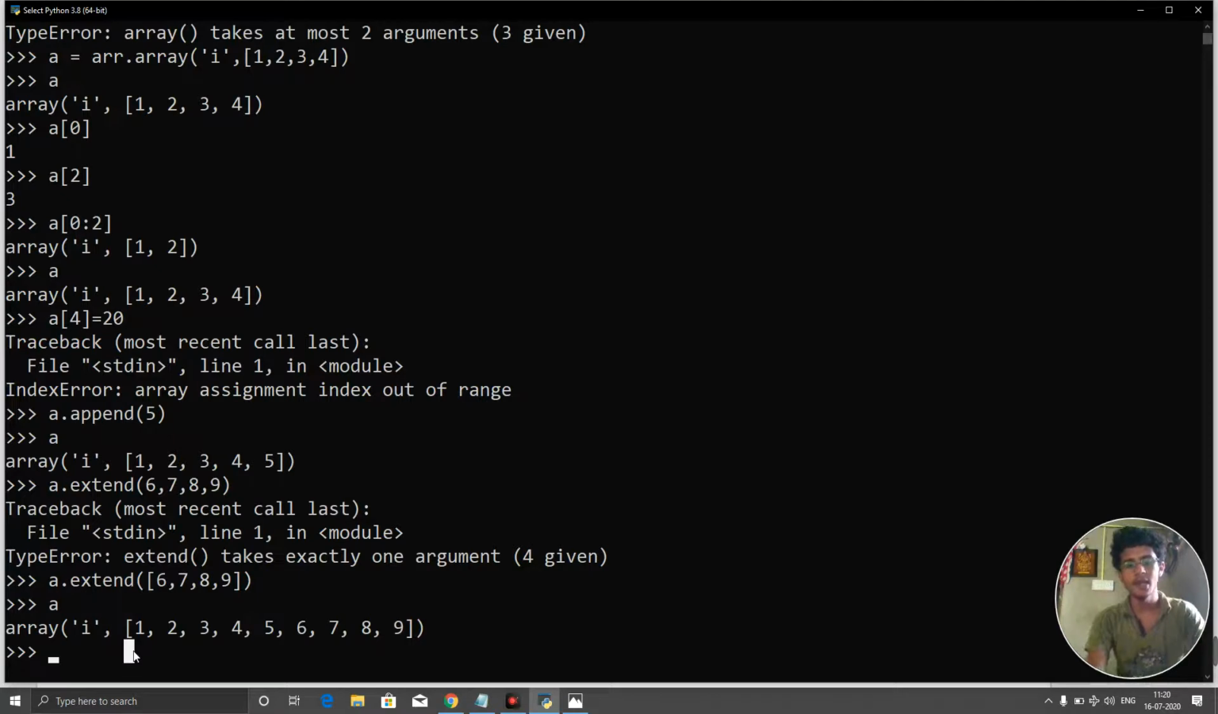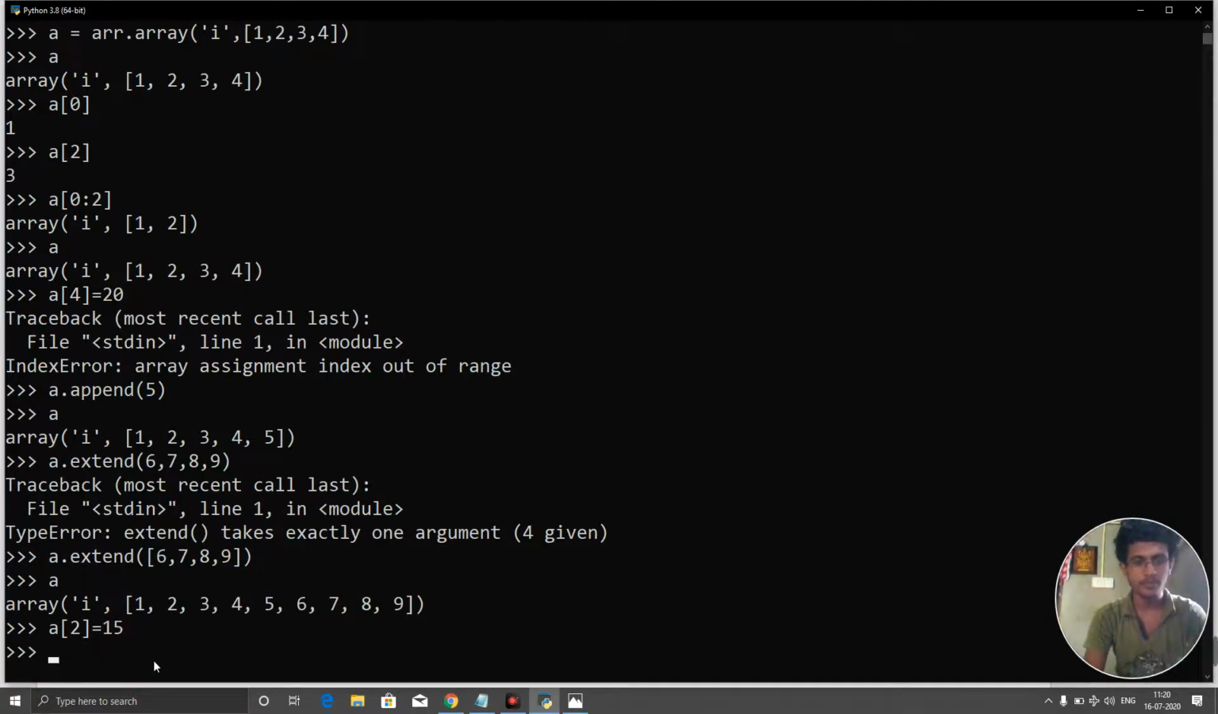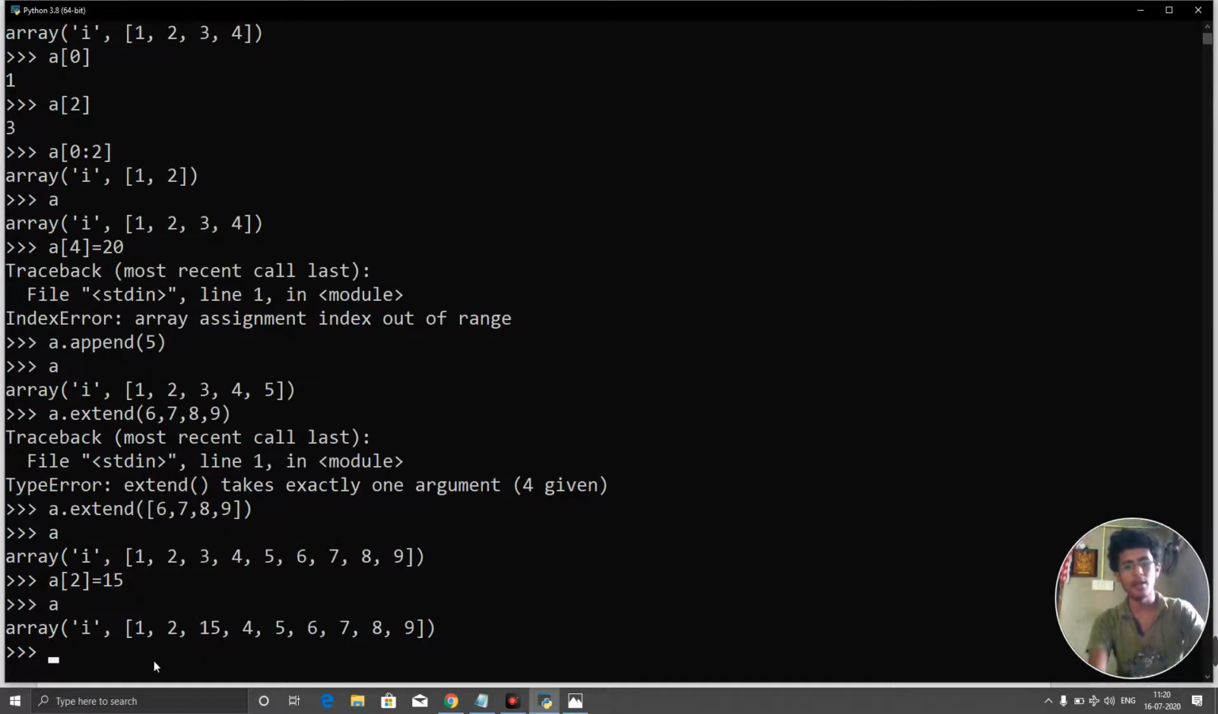Now this is my array. If I want to change, instead of 3, if I want to put 15, then the index of 3 is 2 (0 1 2), so I can just use a of 2 equals 15. Now if I check the value of a, it is 1 2 15 4 5 6 7 8 9. That means we can change the elements of the array. I'm not going to redefine the array, I just change it. That means the array is mutable.